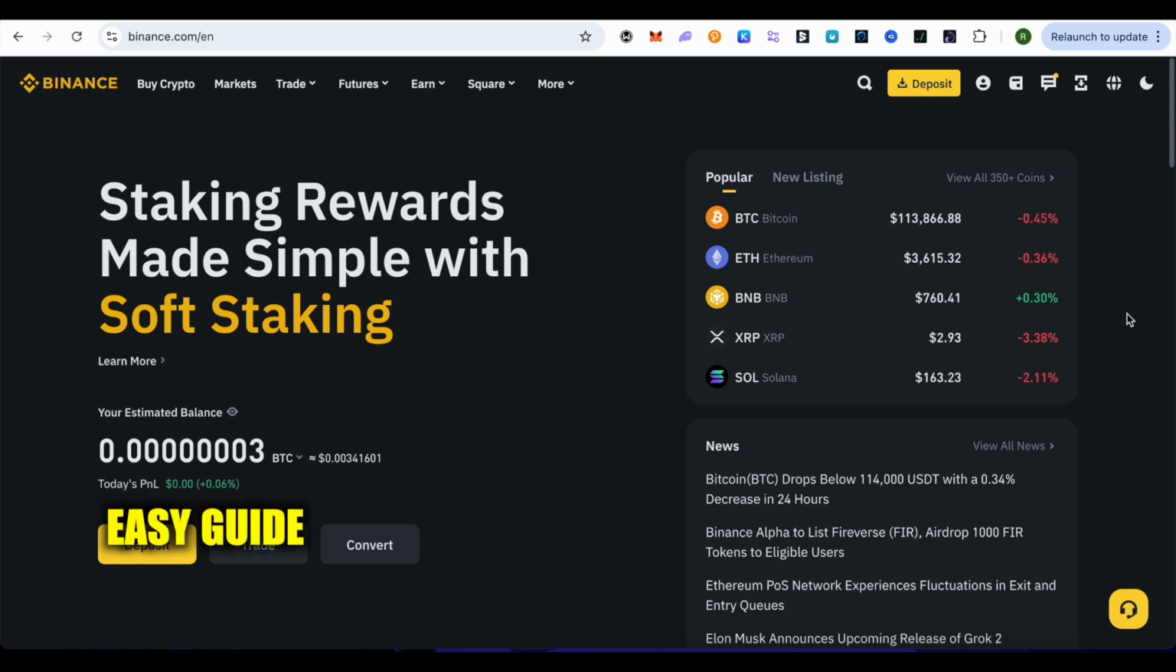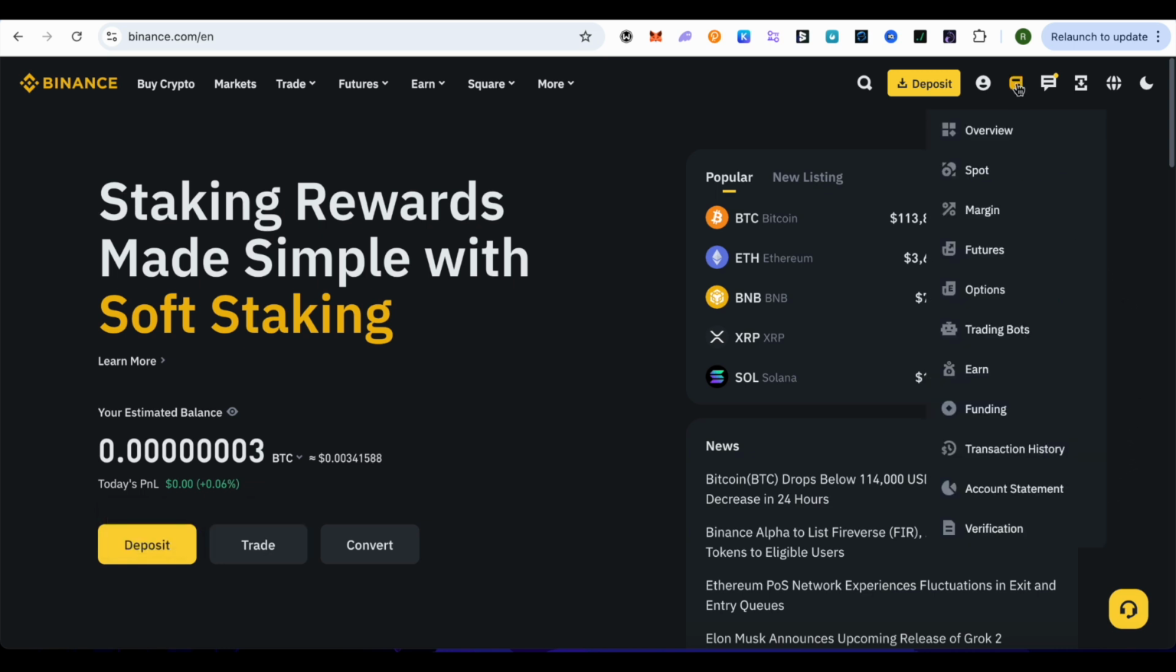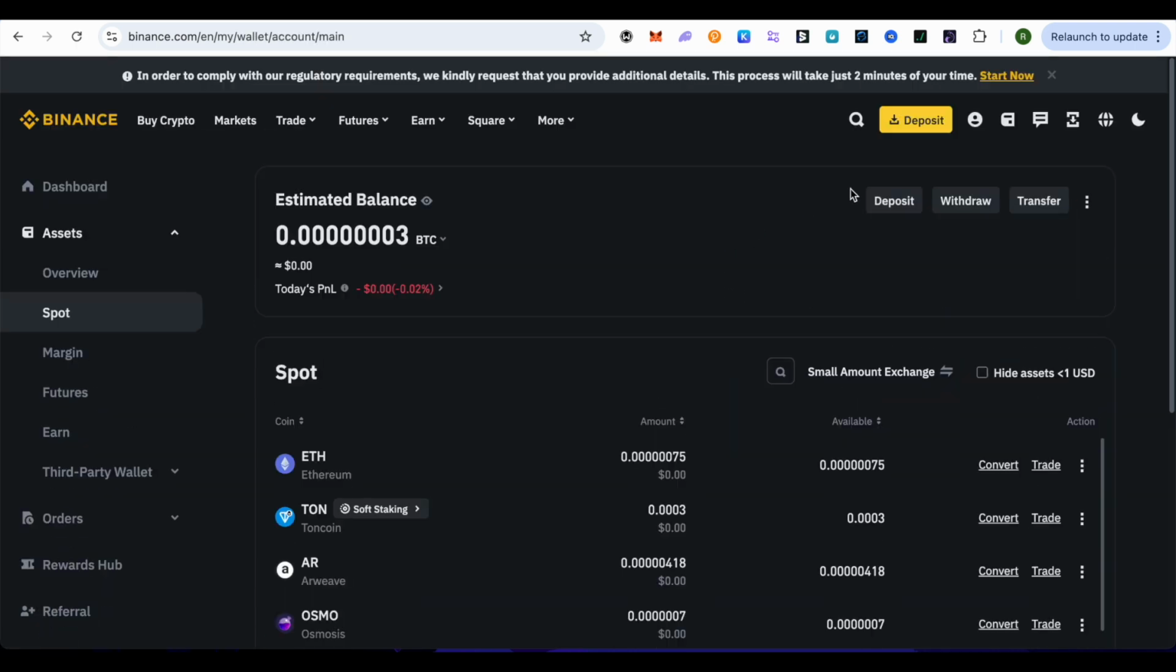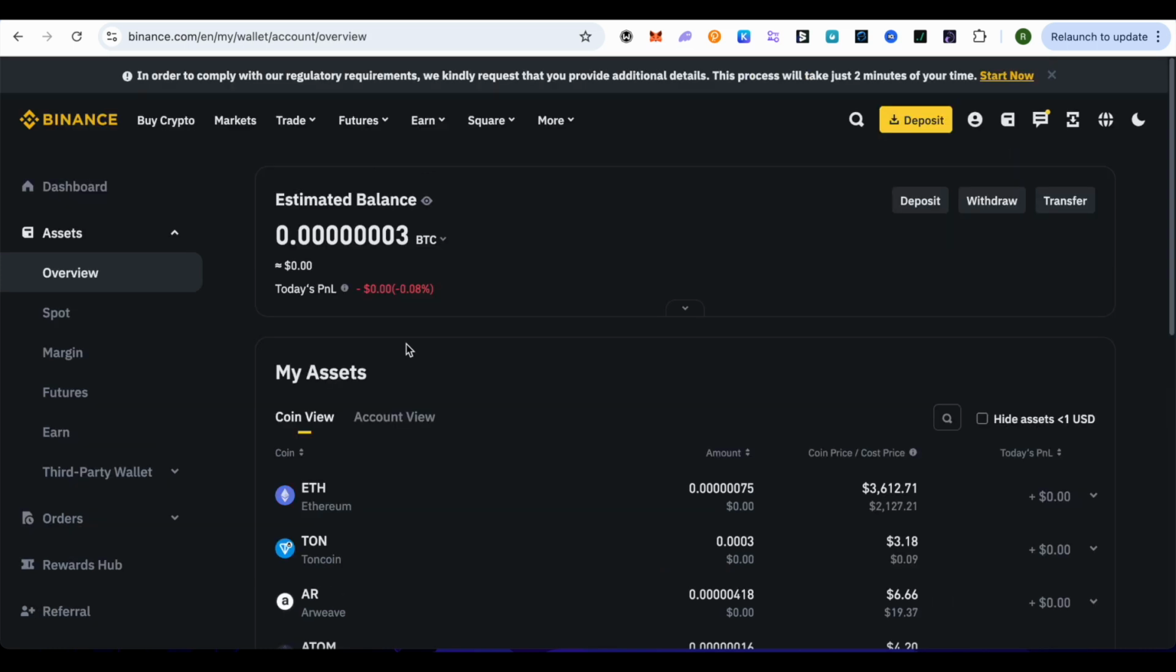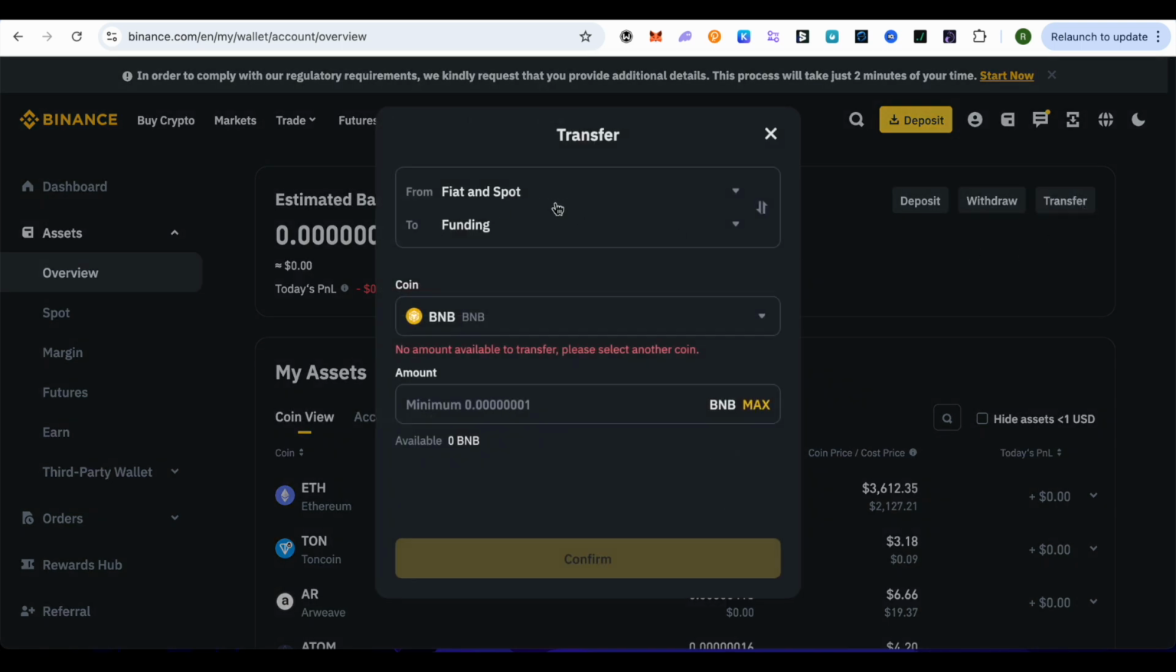For this, simply log into your Binance account. After that, open up your spot wallet. And after opening up your spot wallet, you would be able to find this option of transfer over here. Simply click on it. After that, wait for it to load. And if the transfer is not working on this spot, then click on overview, then click on transfer, and then you would be able to open it up quite easily.